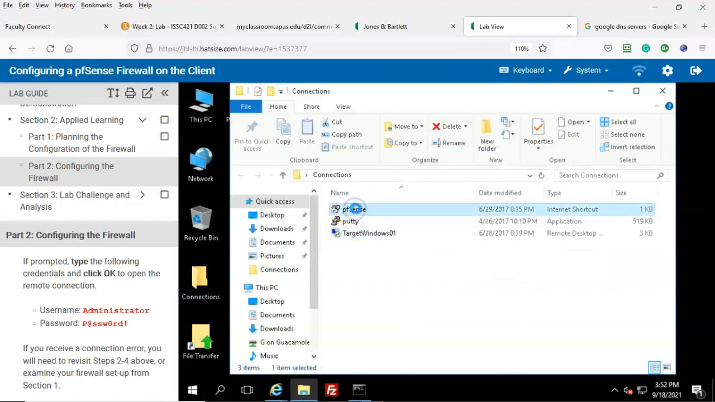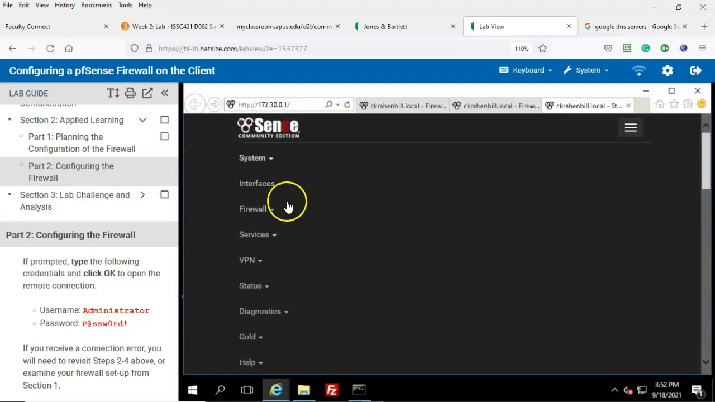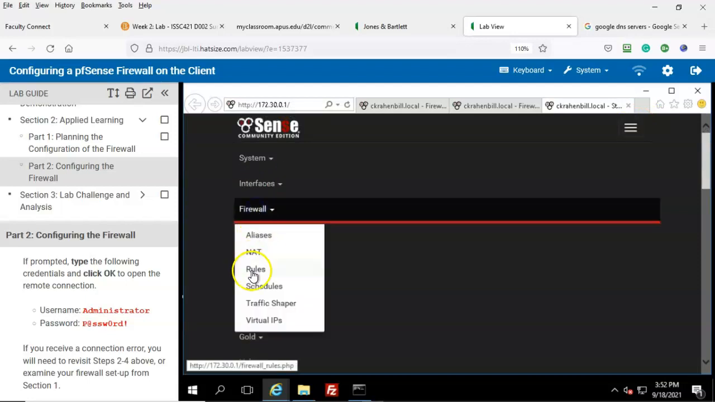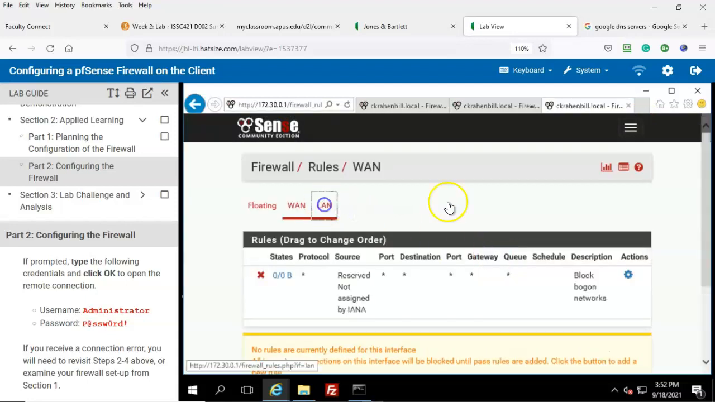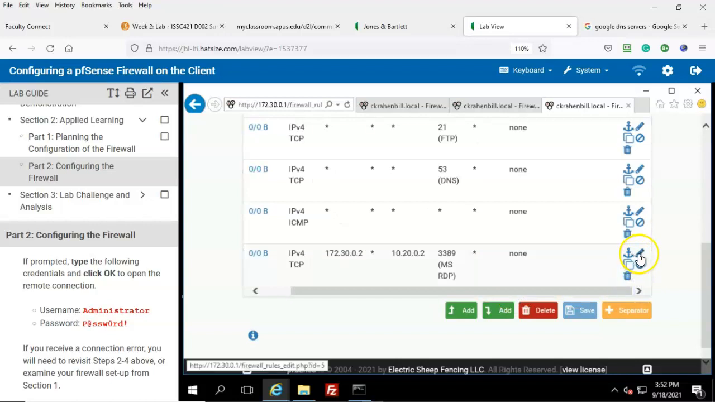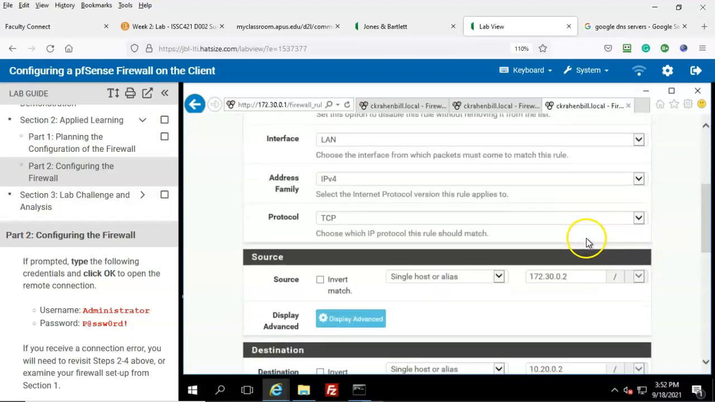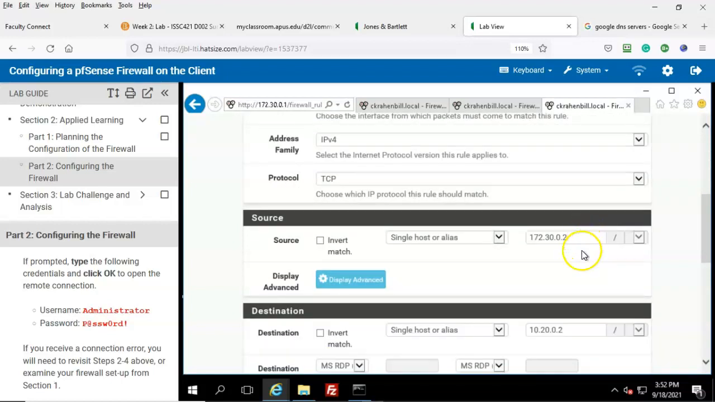Let's open up the pfSense firewall. Let's go on up here to the menu. Let's click on Firewall. Let's go to Rules. Let's click on LAN. Scroll on down till we come to the RDP. Move that slider all the way over. Click on that little pencil so that you can perform an edit. Scroll on down, and now you're going to confirm your information.